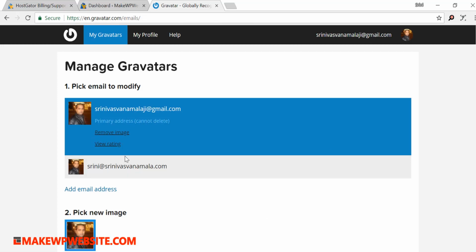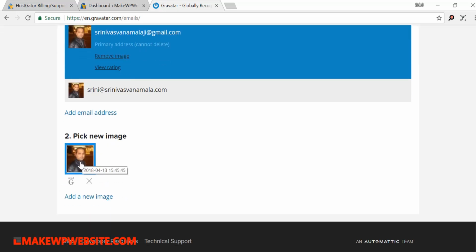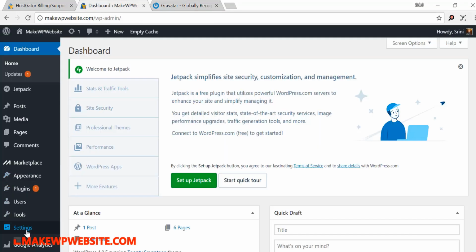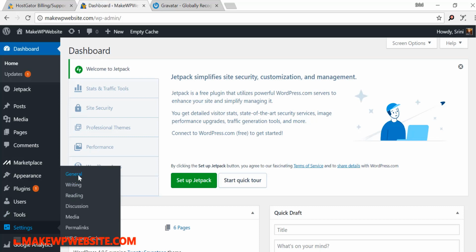If you see, I have two emails here. One is my domain email and one is my personal email, and I have attached one image. I have uploaded one image and attached it to both the emails. So everywhere I refer to these email IDs, it will pick my image. Okay, so if you remember my settings, go to general.